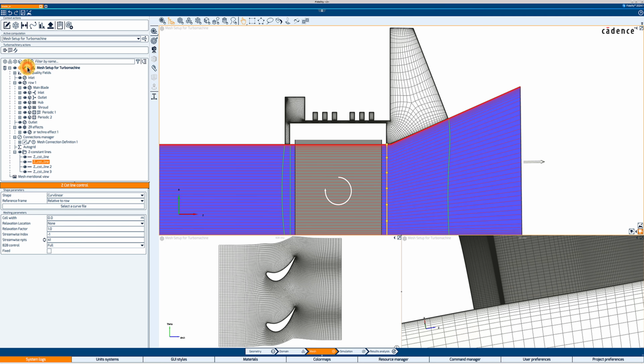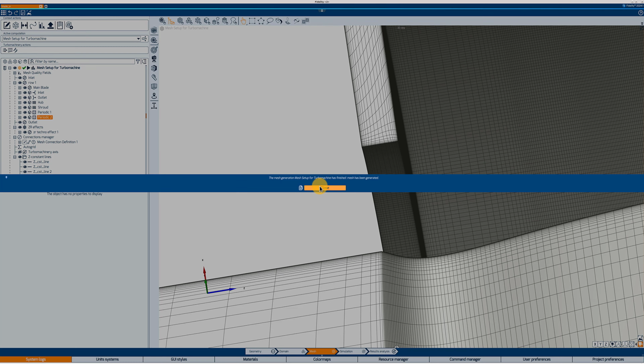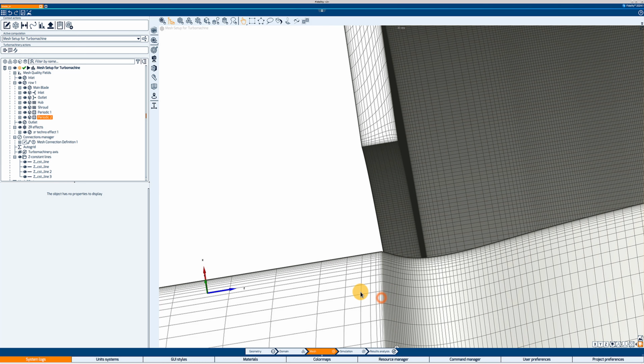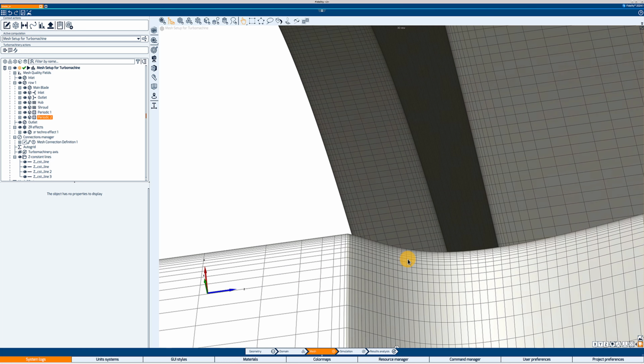What you can see now is that I have forced more points between the 2 z-constant lines, and now the distribution is more appropriate. There's a more similar grid density on both sides, and the information will be passed more accurately from one side to another.